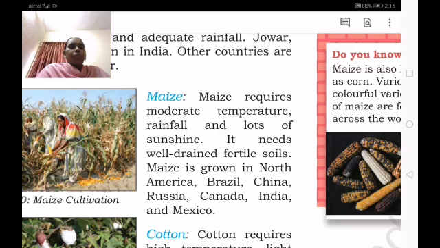Maize requires moderate temperature, rainfall, and lots of sunshine. Children, in your surrounding areas also, you are seeing that they are growing maize, and it needs moderate temperature and rainfall. Along with that, more sunshine is needed. Sunlight is needed more to grow the maize. It needs well drained, fertile soils.